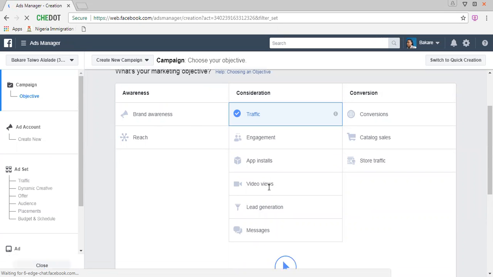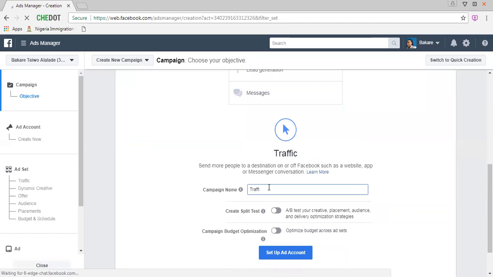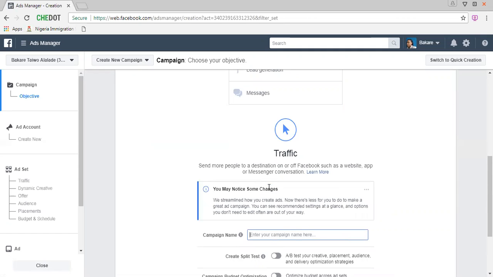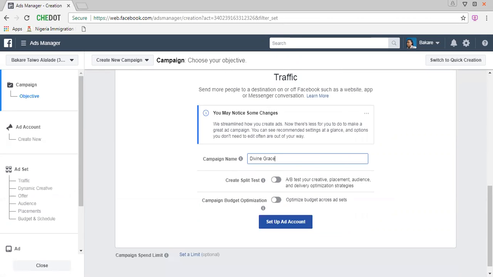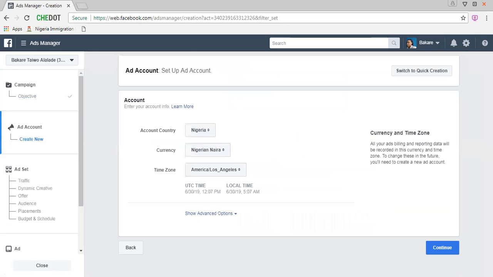Immediately you click on Traffic, you scroll down, you will see Campaign name. Click that campaign name, delete what you have there, and just enter a campaign name. For instance, say I want to run adverts for Divine Grace School. That's the name of the adverts I want to run, Divine Grace School. And I'll click on Set up ad account.